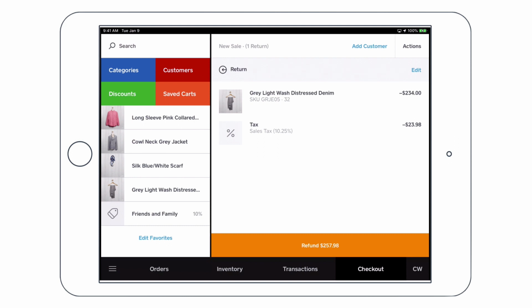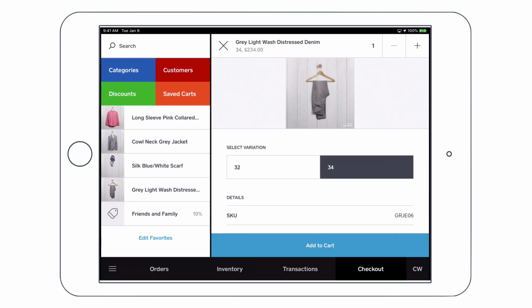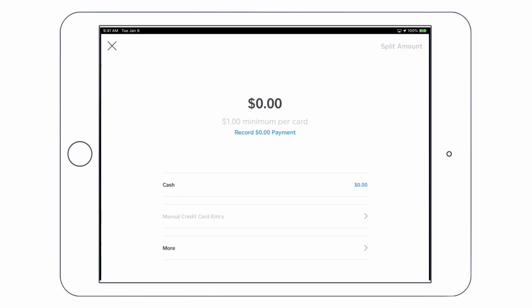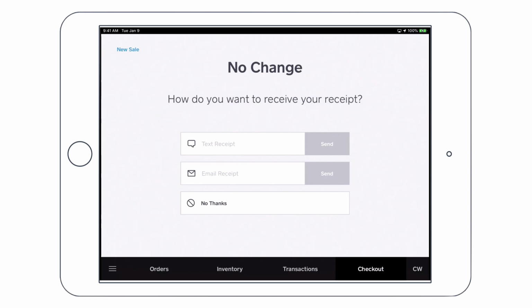So what I'm going to do now is tap the gray wash jeans in my favorites view and confirm that she wants the appropriate size. A 34, please. No problem, Megan. So tapping 34, I'm adding this item to the cart, and at this point we've initiated an even exchange. I'm just going to close out this transaction. I'm going to record the payment and tell Megan that she's good to go. Thank you so much. I love shopping here. My pleasure. Thanks for coming back.